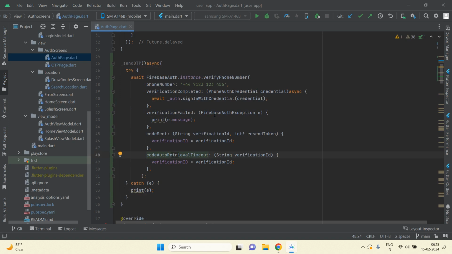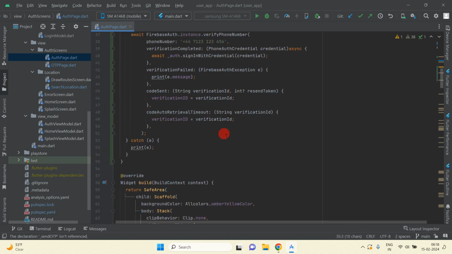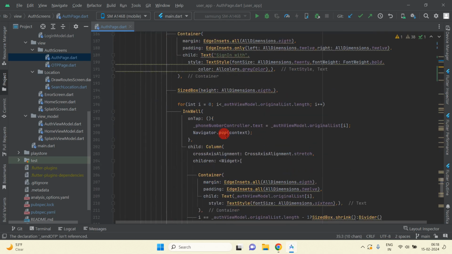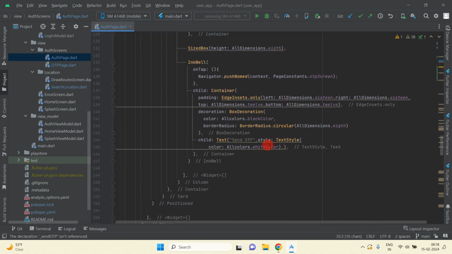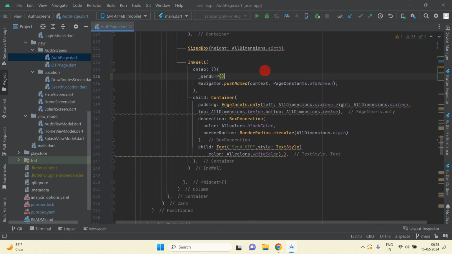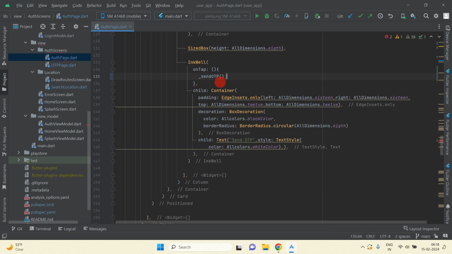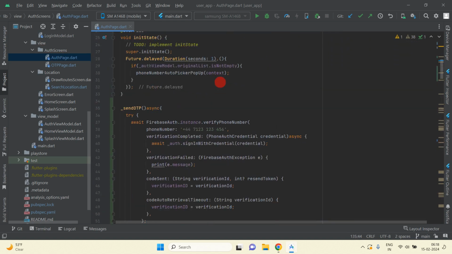Okay, and now I'm going to copy this send OTP function, and during the submission of this button we will use this send OTP. Okay, and then just cut this from here and just paste here.